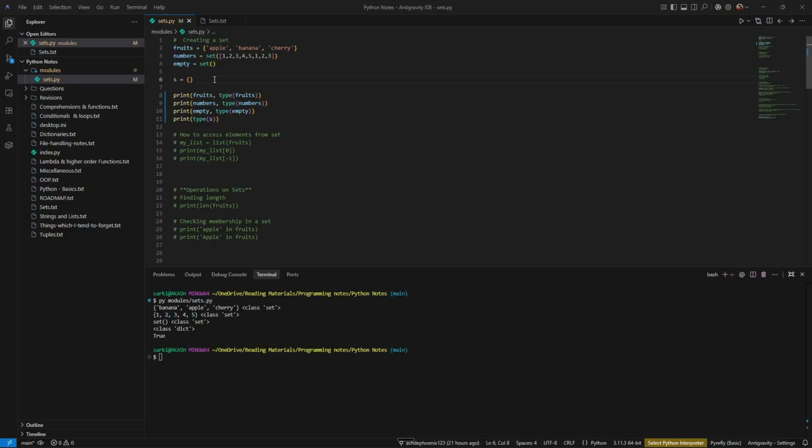We cannot define an empty set using just curly braces because it is a dictionary. If you can see here, the type of s is dictionary. So by default, if you intend to initialize an empty set, then you can use the set class.